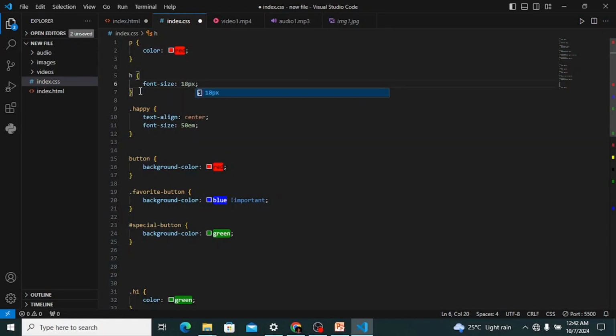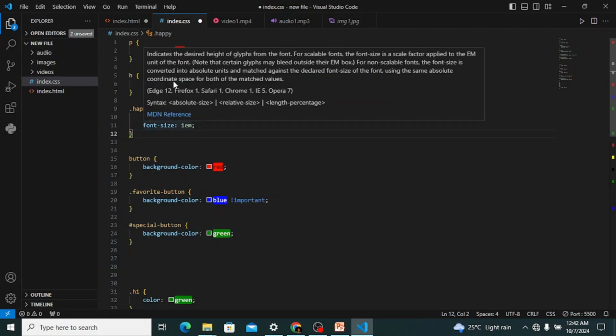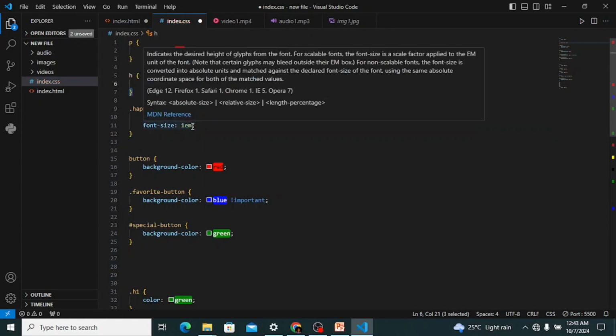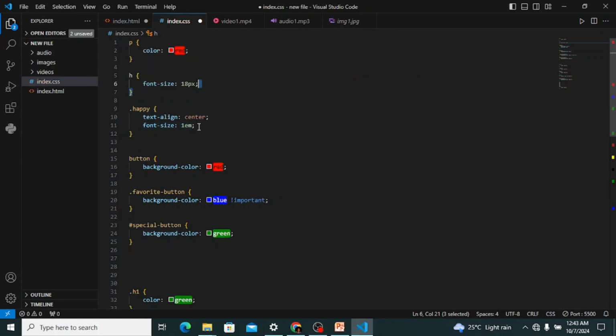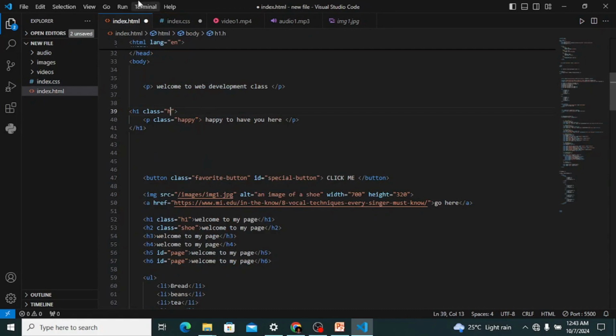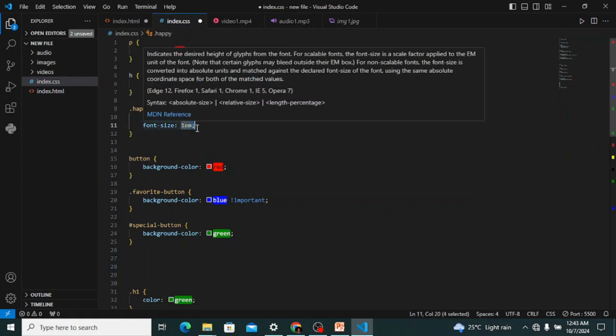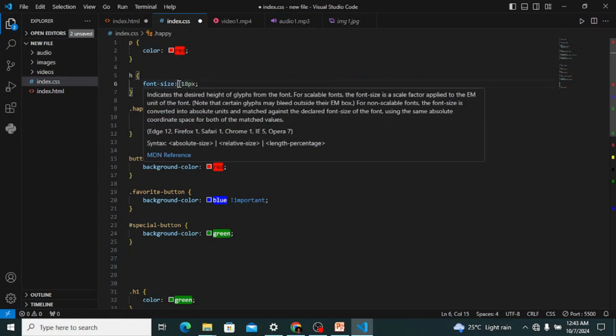18px, right? And then the happy, which is inside of the H1 tag, should now have a font size of, let's say, 1 em. So this means that this font size is now equivalent to 18 times 10, which is equivalent to 180 pixels. So this P tag we are seeing here, which says happy to have you here, would now automatically be 180 pixels, because this 1 em is an equivalent of 10 times this 18 pixels.